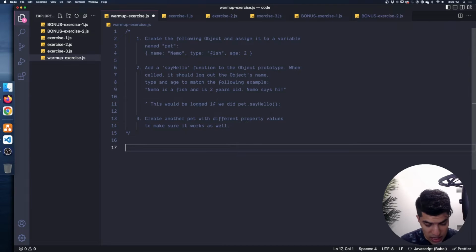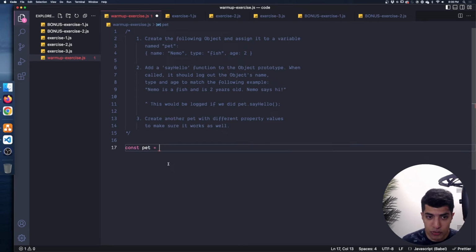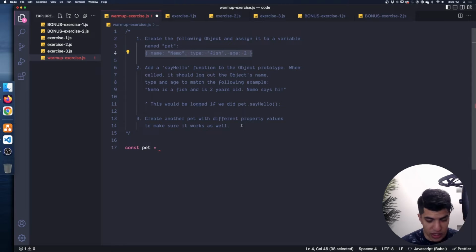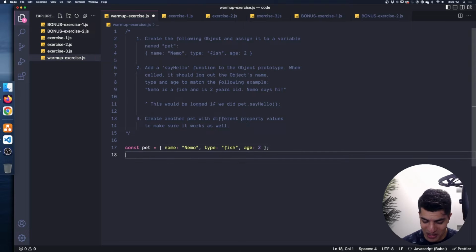Okay, so let's do this. Let's do const pet. And I'm just going to copy this object right here. And you can, again, grab this from the repo if you don't want to sit there and type it out.